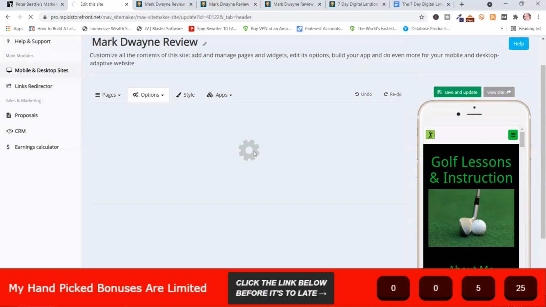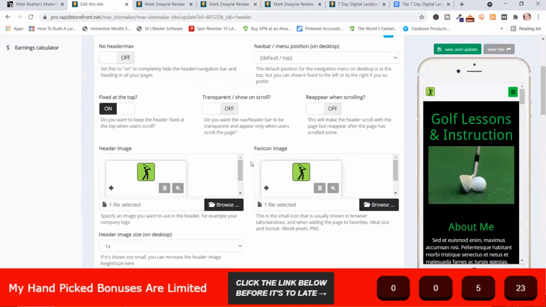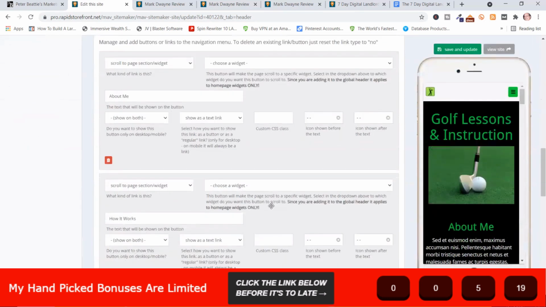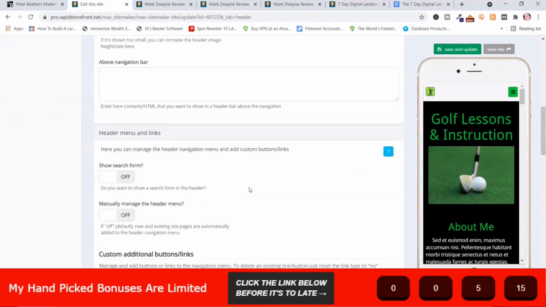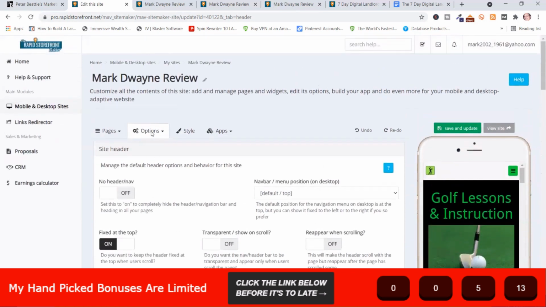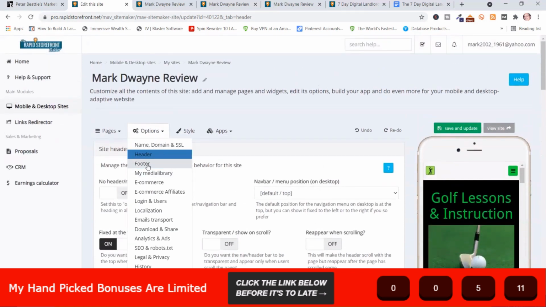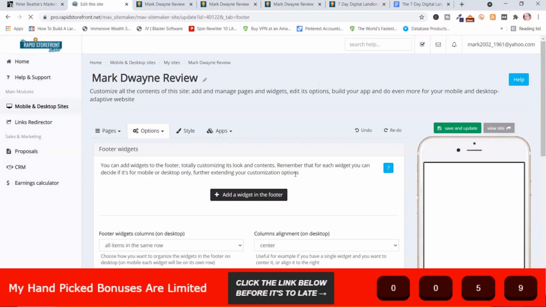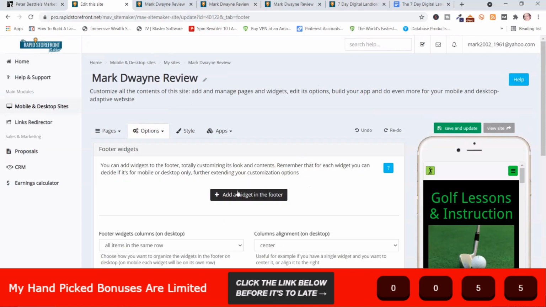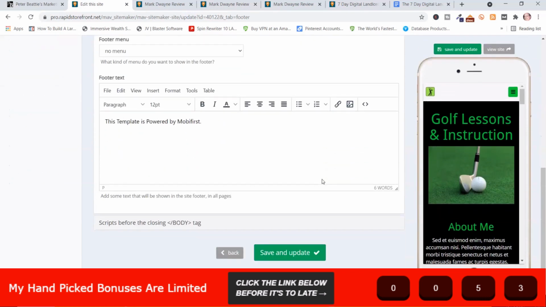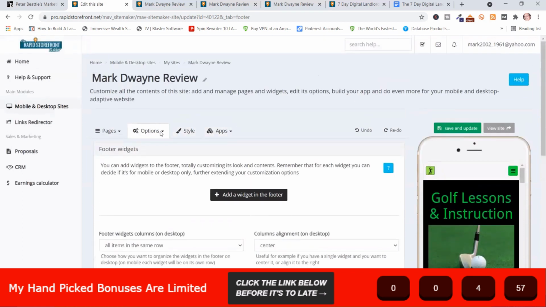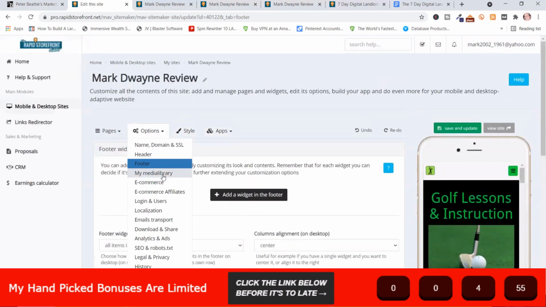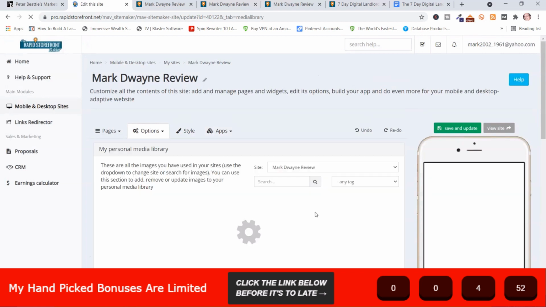And then here's the header section. You can edit that. Got all these options here. Like I said, I'm just briefly going to go through this because this is a pretty intense program and it would just make this review way too long for me to go through everything. You can add a footer widget on here. Change this if you want to add like an affiliate disclaimer or something like that, or something about your site.